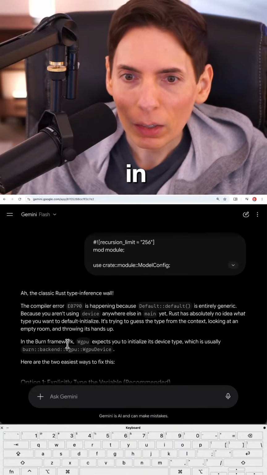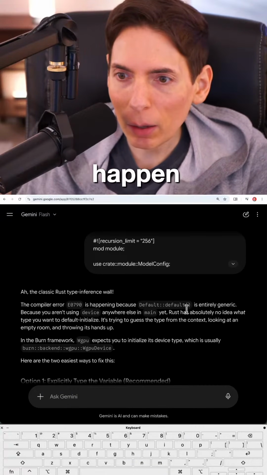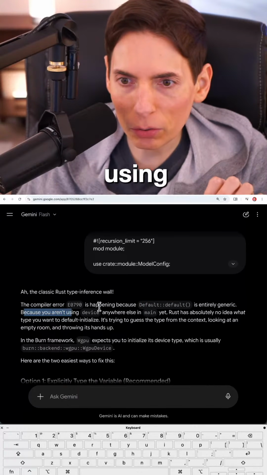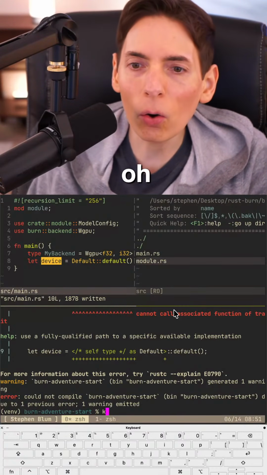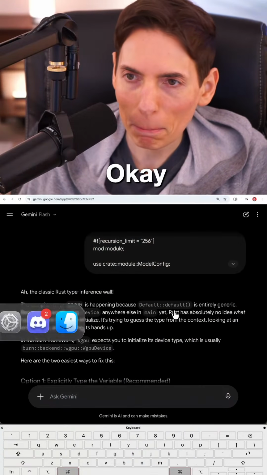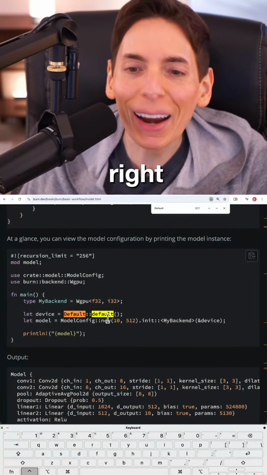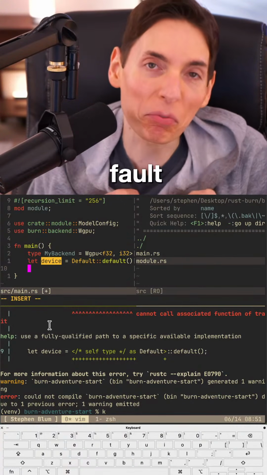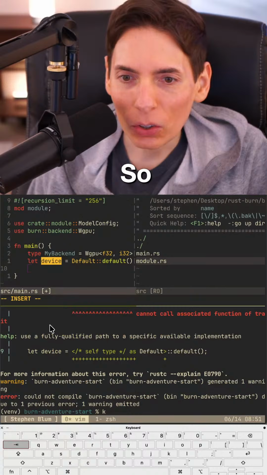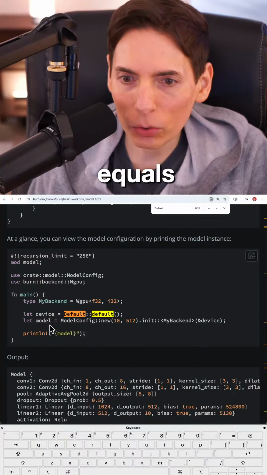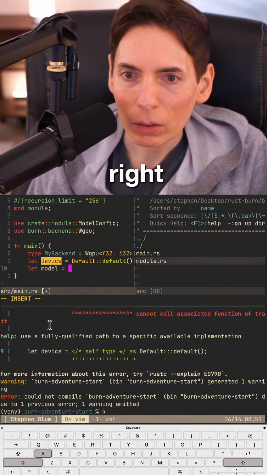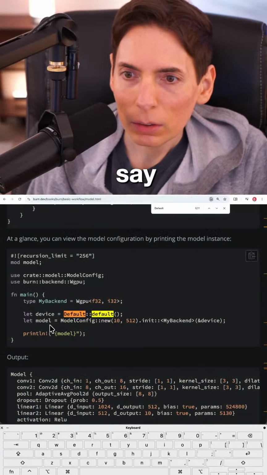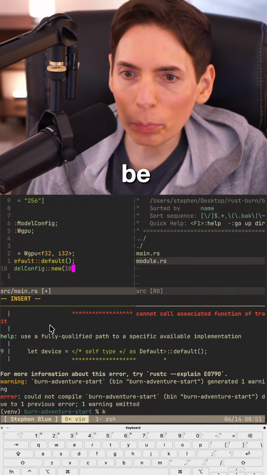Welcome on in. Classic Rust interface, error happening, default. Yes, this is where we're having a problem right now. Entirely generic because you're not using device anywhere else in main yet. Oh, okay. All right. Fine. Sounds good to me. We just didn't follow the instructions. Okay, it was my fault. It was my fault. So let model equals my model config, right? Model config, and we're gonna say new.